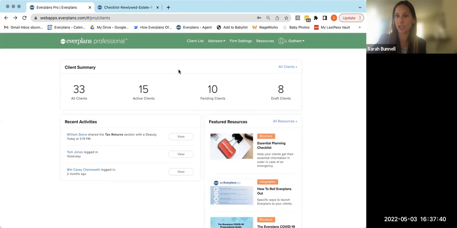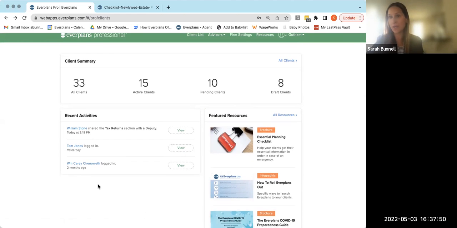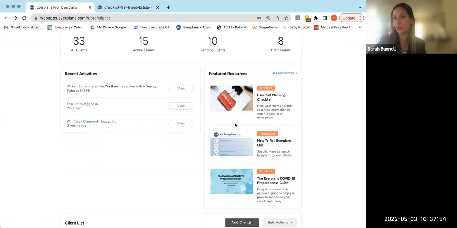wait and see if any more questions come through, but also highlight our resources. So when you're logged in as a professional user, you can see this activity feed of what your customers or clients and prospects are doing. You can see how many people you've invited. We always have featured resources right here.